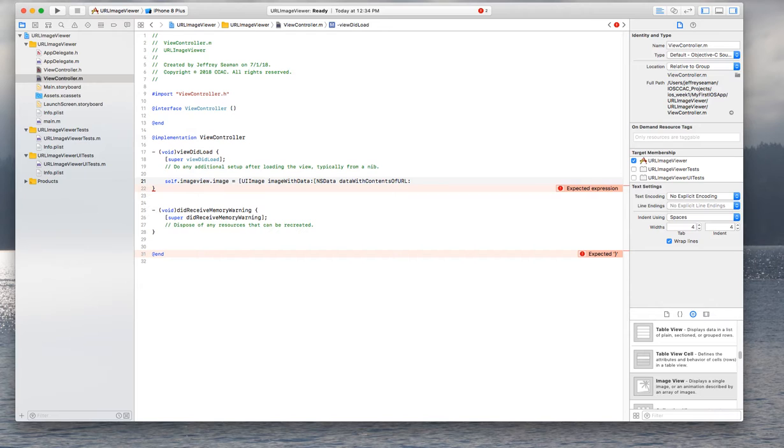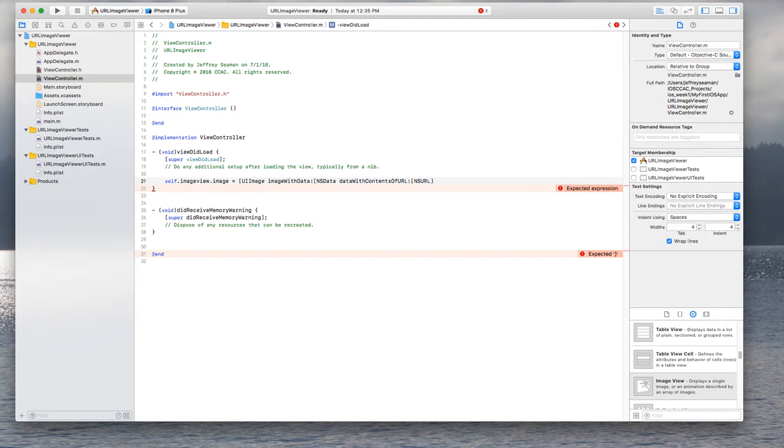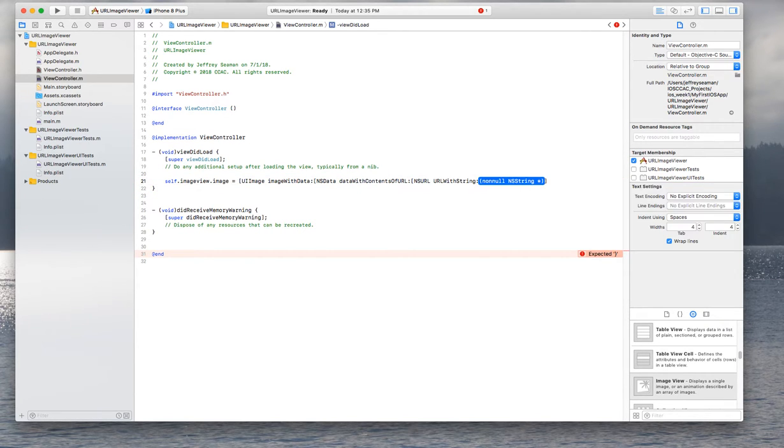So we have data with content, and I'm going to do a left bracket, not that bracket. And I'm going to do NS URL, URL with string. There we go. And that's where we're going to provide a string. So we're going to do something here, and then we should have two more of these, I think. Yeah. So now we need to find a URL.